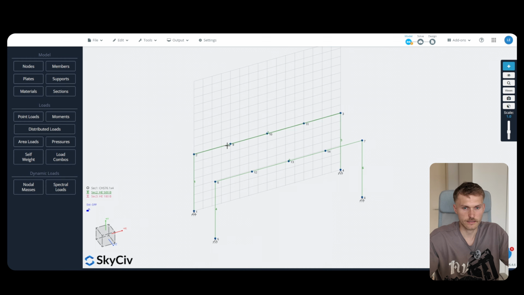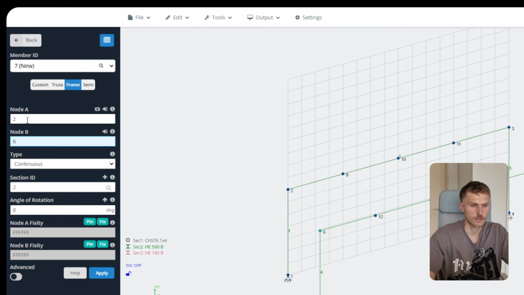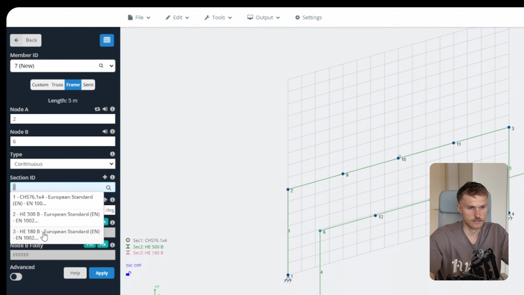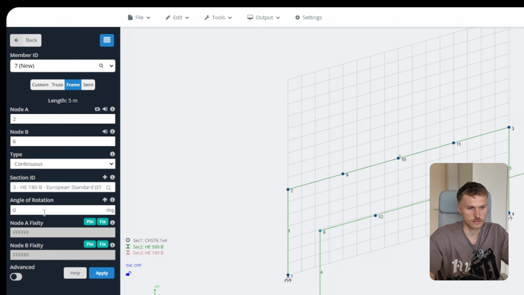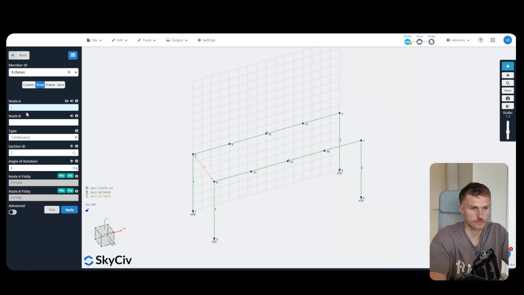To do that, again, click on members, new member, we say node 2 and node 6. It is continuous. Section ID is 3. And node A fixity is pin, and B is also pin. Click apply. Now we're repeating this for all of the other rafters.